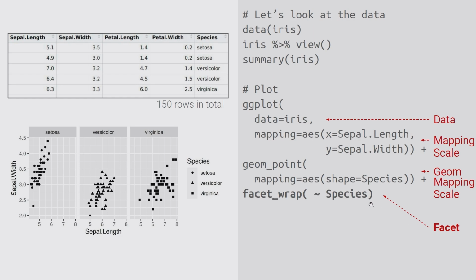And finally, I kind of want to get into this last component of the grammar, which is called a facet. That allows you to split the data into different groups and plot them separately. And so here we're splitting it by species.